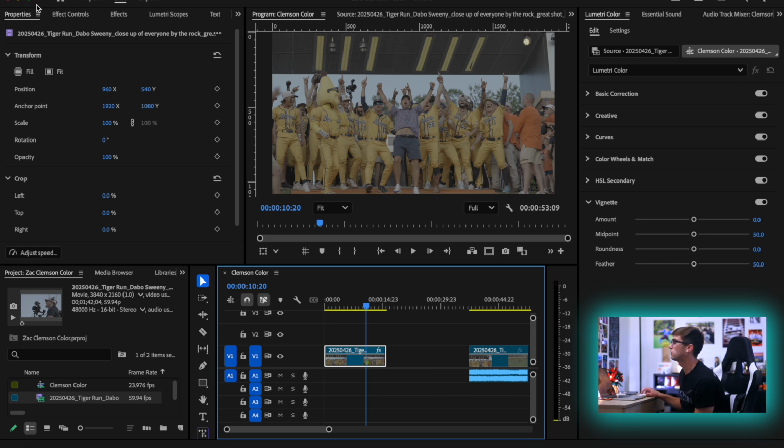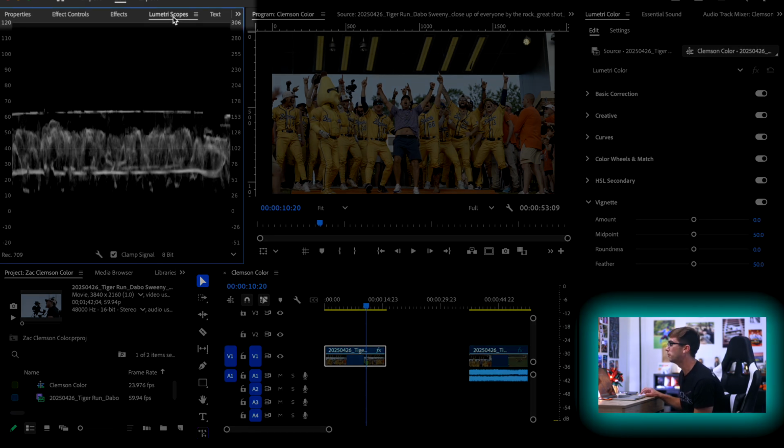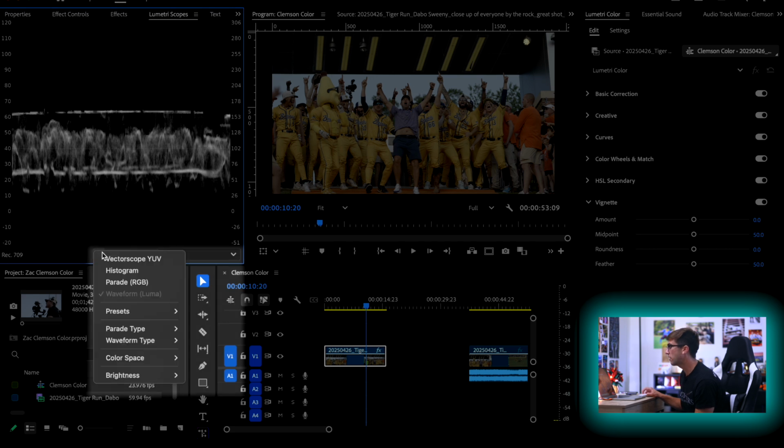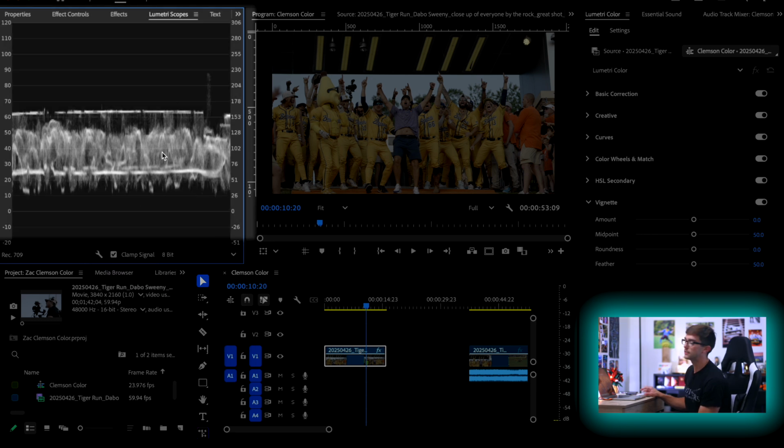So the first thing we're going to do is come up here and open our Lumetri Scopes. And what I have right here is the Luma waveform. So you can see we have waveform, and the waveform type is Luma. So this is the Luma waveform. And essentially, it is an X-ray that goes over top of your footage. If you look down here, the number 0, this is a graph, by the way.